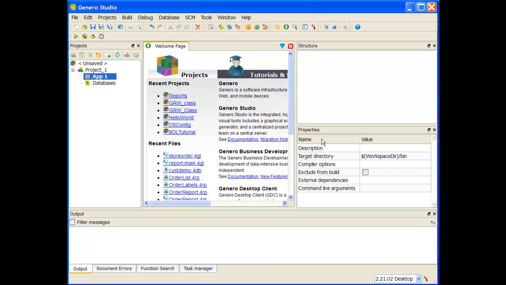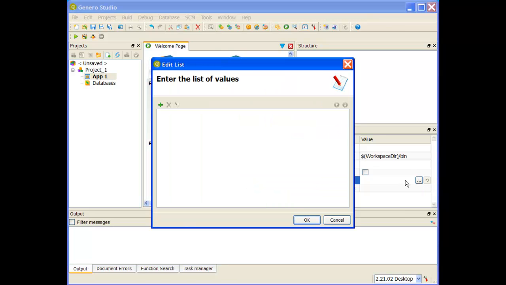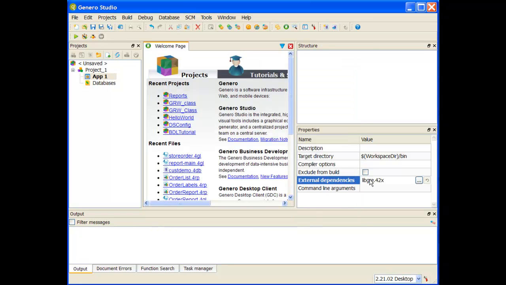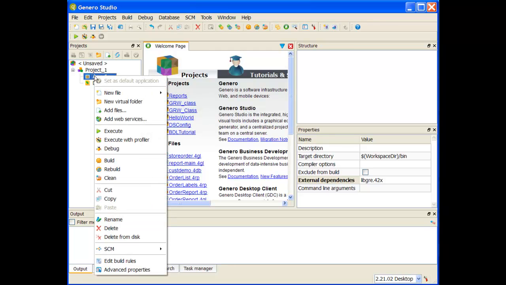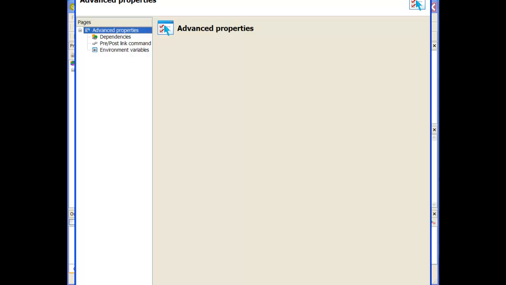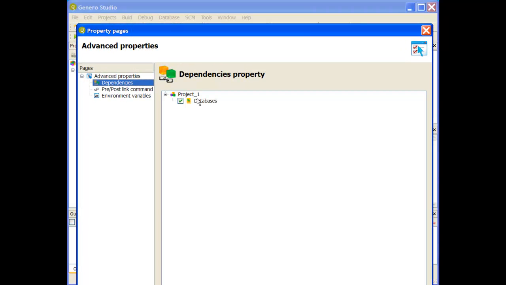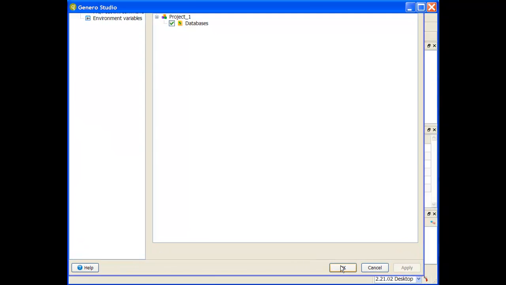For this application node, under my external dependencies, I'm going to need to include the libraries that include the Genero Report Writer functions. So let me click on the ellipse, click on the plus side, and I'm going to add libgre.42x. That puts it in as an external dependency. The only other thing I want to do is make sure that this application node recognizes the database library as being part of what it needs to compile. So under Advanced Properties, it brings up the property page. I can click on Dependencies, and I can see the Databases node is selected. It is checked, and that's what I want. So I can go ahead and click OK.